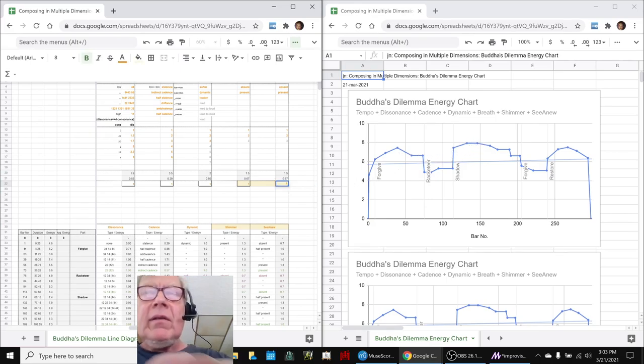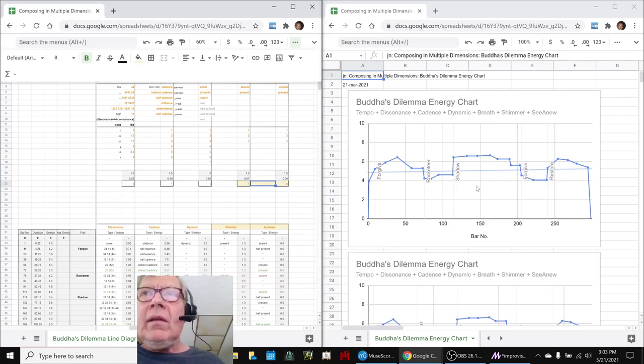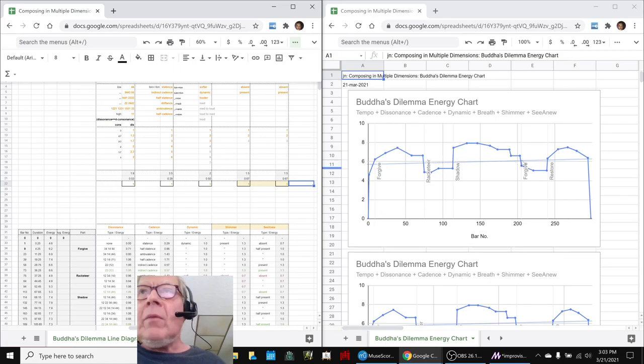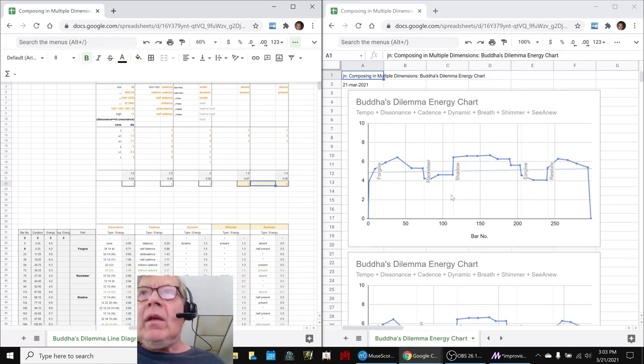I think that's the most visible area where it happens. Over here too, you can see this turns into a more rounded arc. So it's really adding a lot to the feel of the piece.